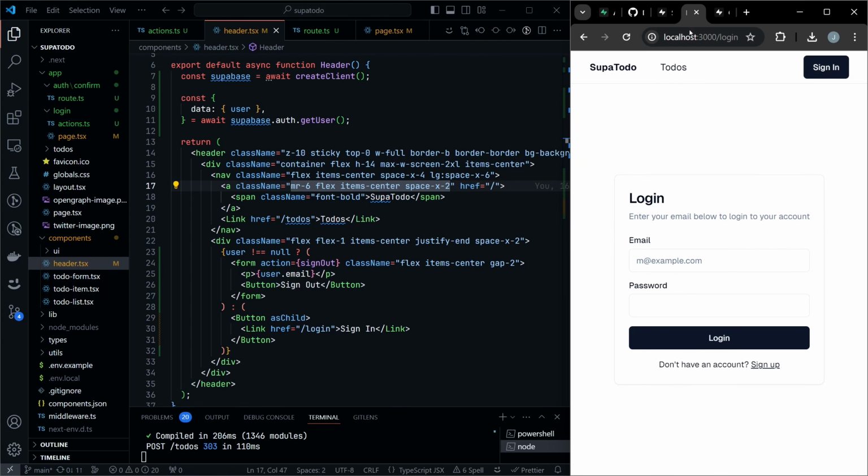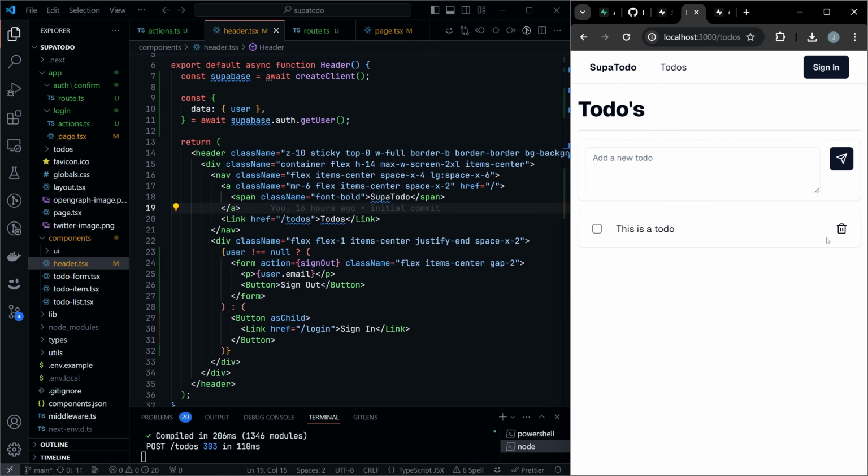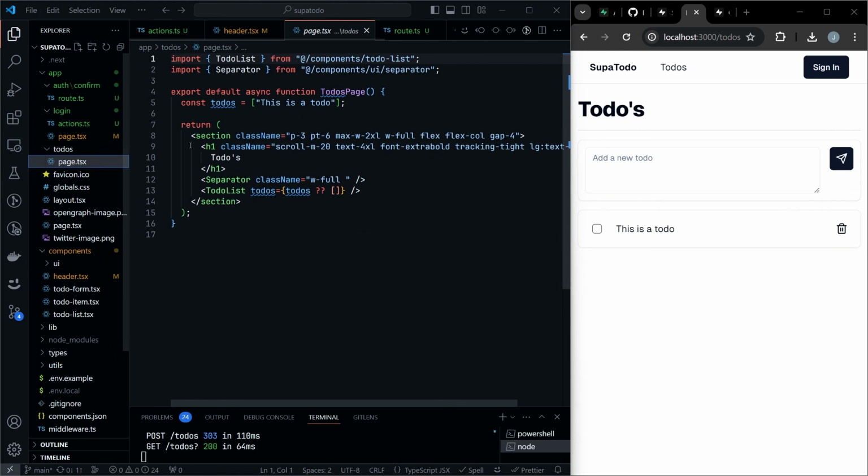And now another thing to note though is if we click on to-dos here, what you'll see is we can still get to the to-do route. And at the moment the to-dos is just a static array list, so this shouldn't be related to the user. But what we do want to do is actually protect some of our pages now. So we can go ahead and protect our pages based on whether a user is logged in or logged out. To do that, let's go to our to-dos page and then go to page.tsx.